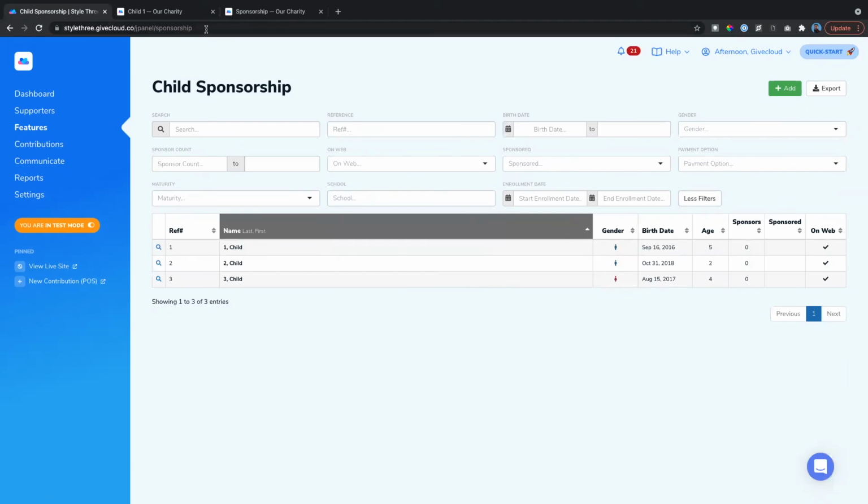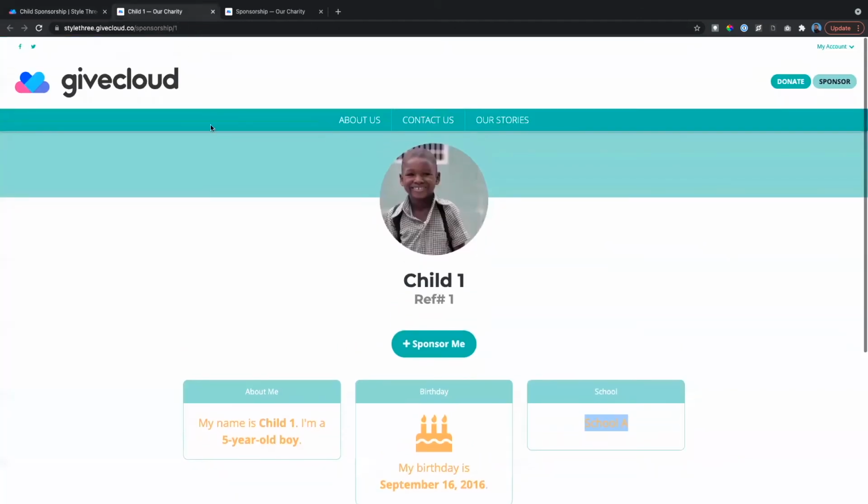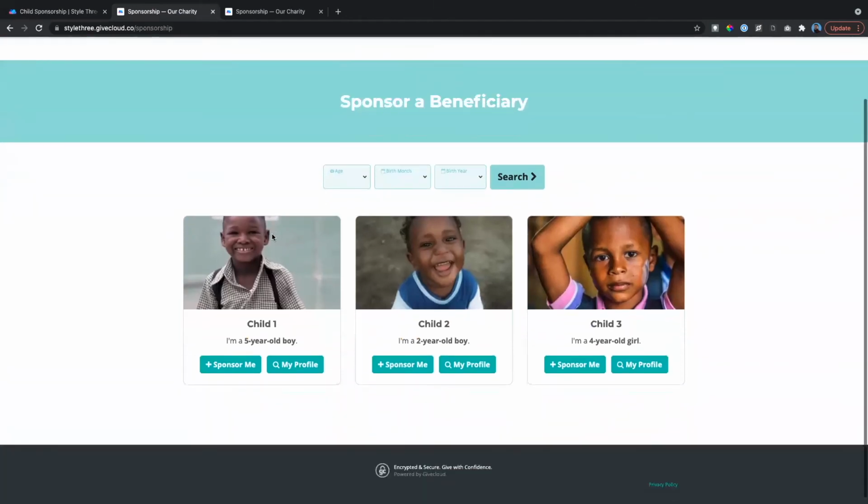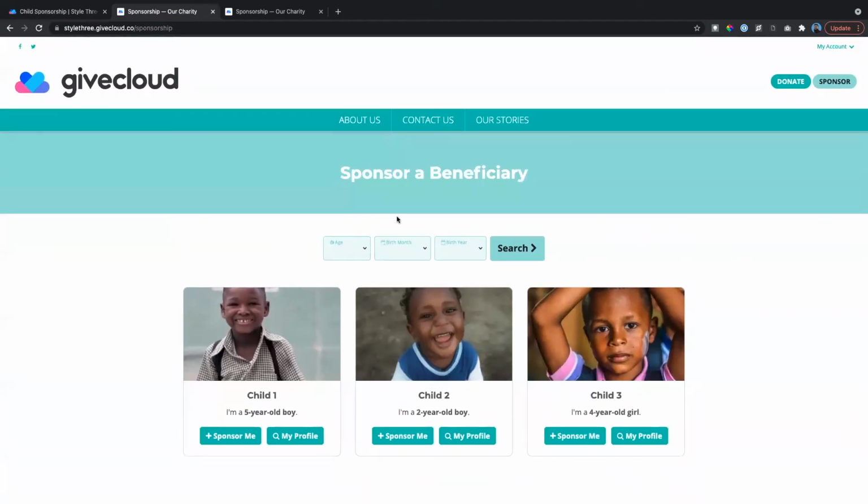Custom fields can also be used as filters on your public child listing. By default, the filters are age, birth month, and birth year, but any public custom fields you create can also be added as a filter to the screen. Let's see how to do that.